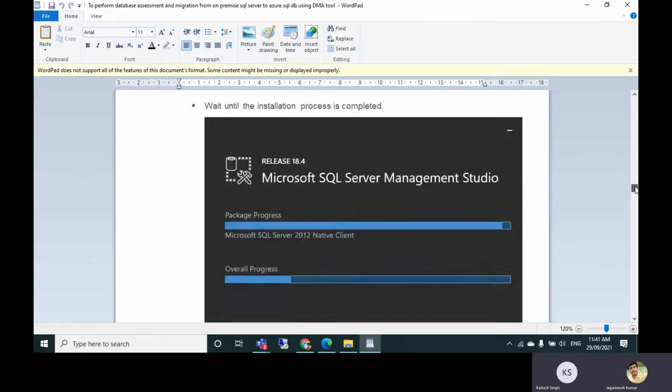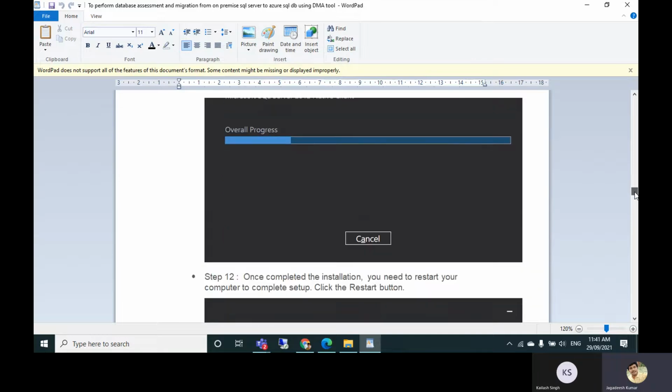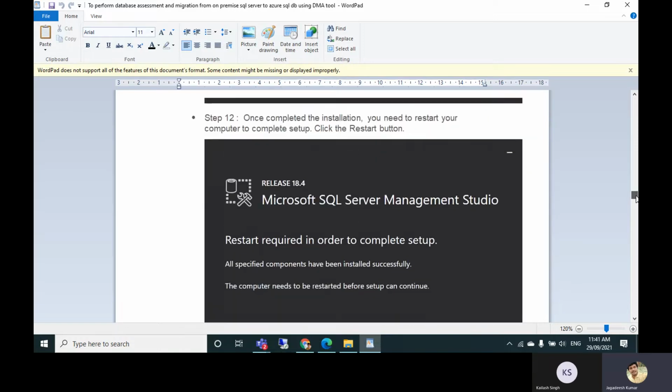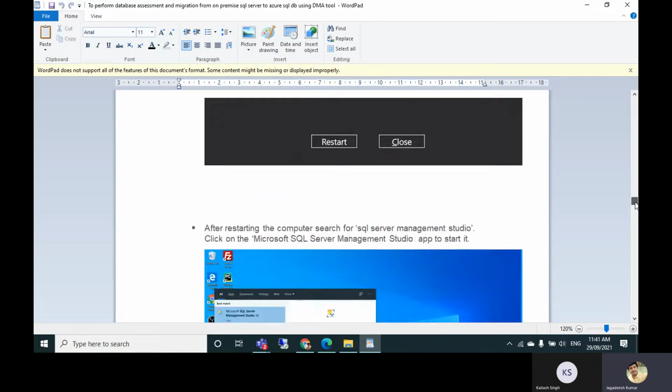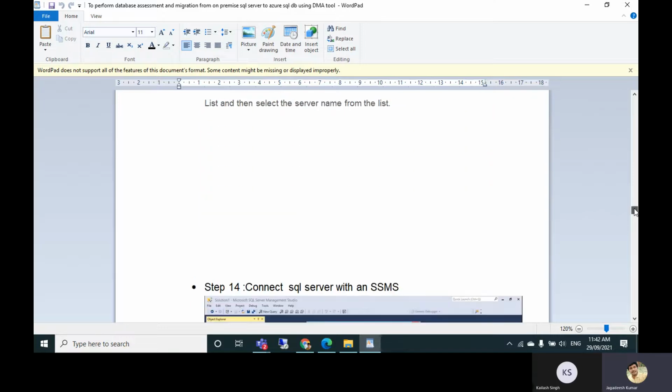Then the packages are unpacked and get ready to install. The installation takes only about 2 to 3 minutes. After the installation completes, it asks to restart the system. We restart for this configuration. After that, go to the start menu of the system. Here we can see this icon, which means Microsoft SQL Server Management Studio. We double-click it to access SSMS.